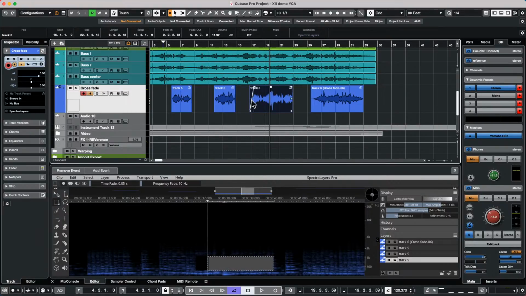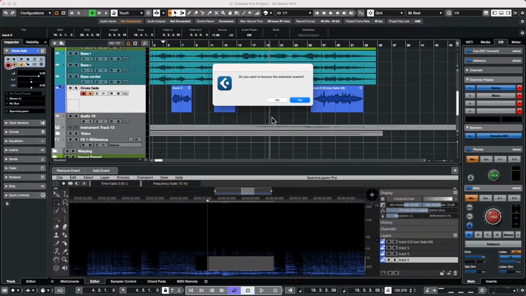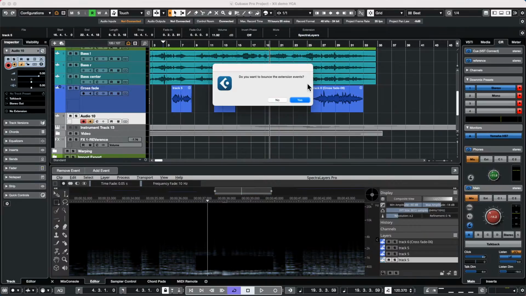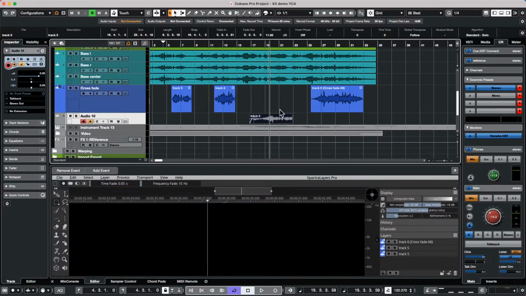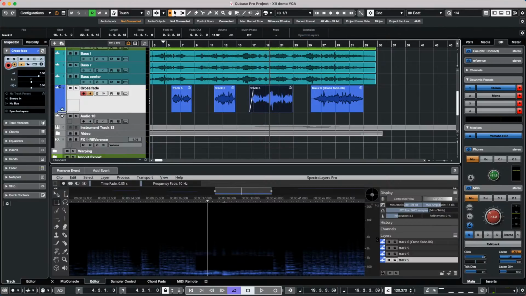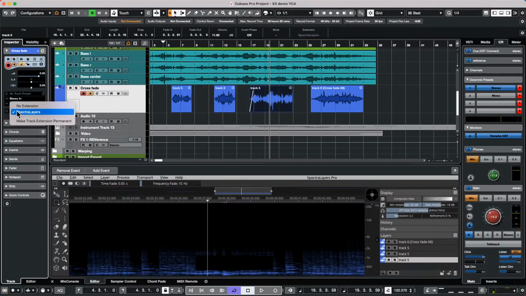And if I wanted to make an edit permanent or to apply an edit, there's always confusion of how to apply. Do I have to bounce selection? One of the things we could do is actually just drag it to an empty track, and we could choose, do you want to bounce the extension events? So we could do it that way. I'll just choose no here. Let's undo. Or we could choose to, at the track level, just say make the track extension permanent.